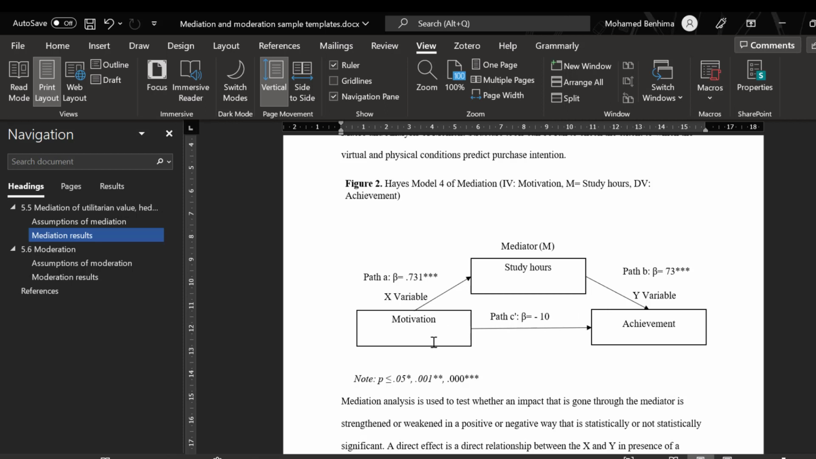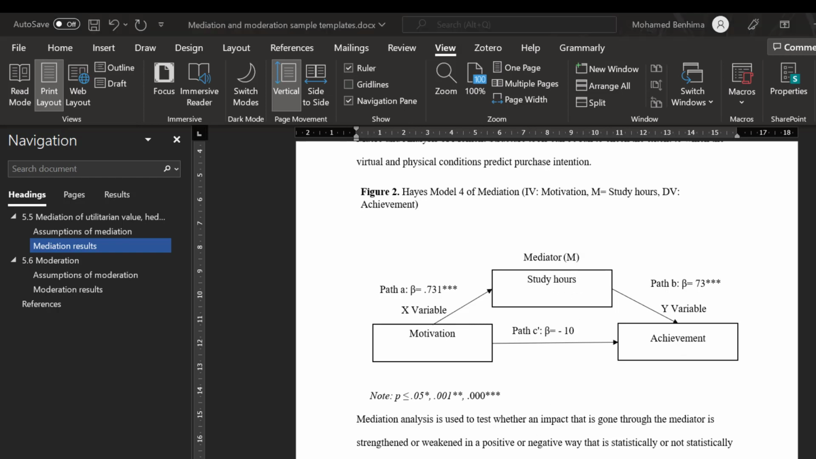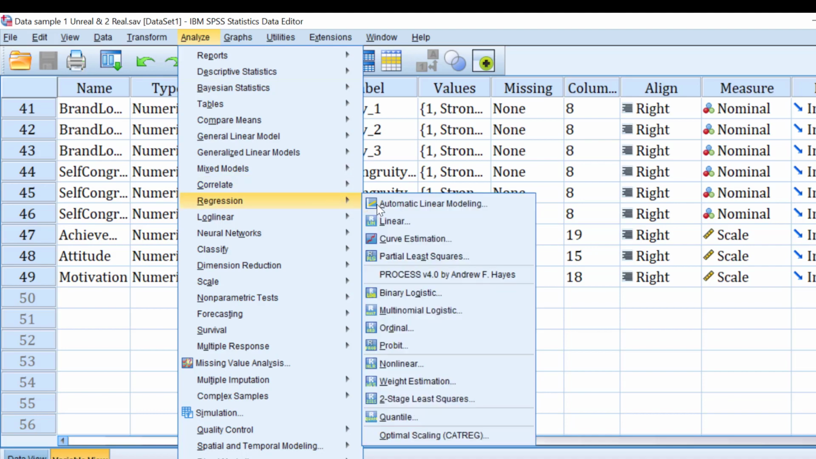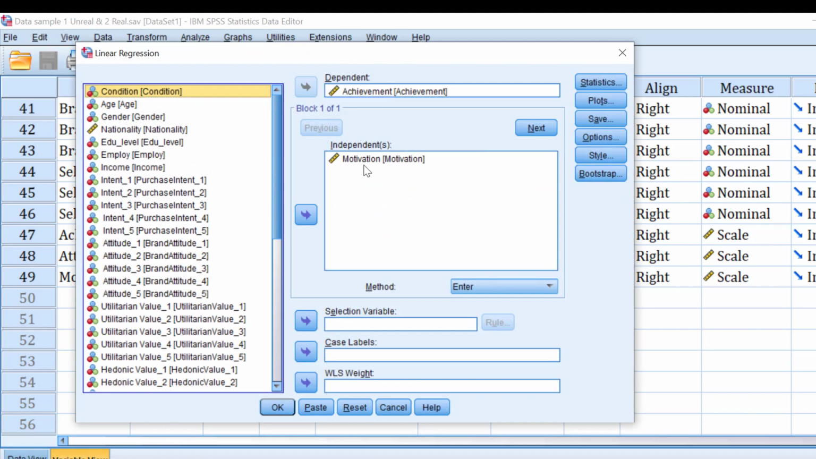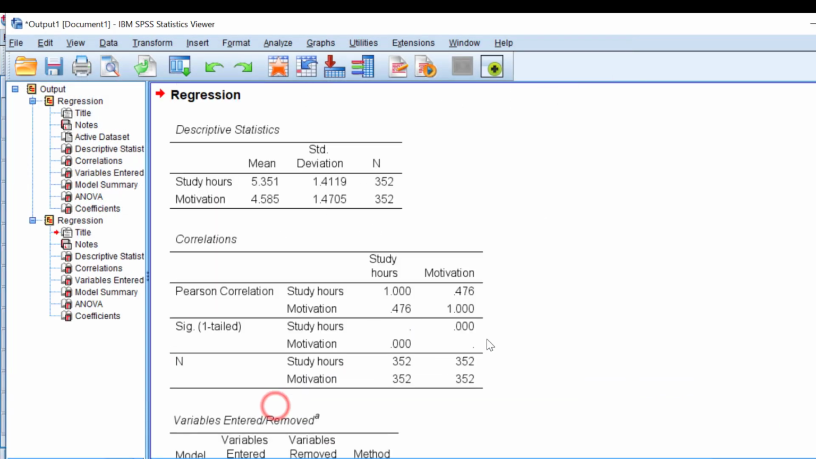Then the second step is let's test the impact of motivation on study hours, like the X variable, the predictor variable, or the independent variable, on the mediator. Sorry, this is the mediator, not the outcome. This is the outcome variable. This is the mediator. So let's do this using regression again, go to Analyze, go to Regression. Where is it? And then Linear. So let's change just the achievement. Let's replace it by what? Study hours, the mediator. Click OK.